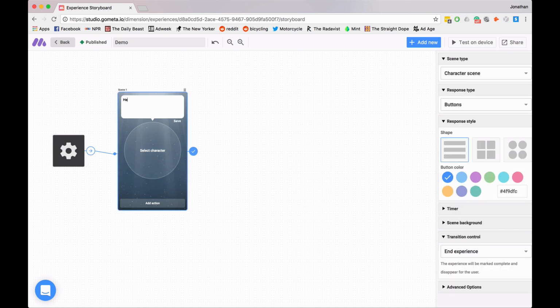So I'll say, hey, and I'm going to do a little trick here, and I'll tell you what that is in a second. $ username, curly brackets. What that'll do is it'll replace that phrase, the $ curly brackets username, with the username of the person viewing this experience. And we'll say, isn't this cool? And let me get rid of this real fast.